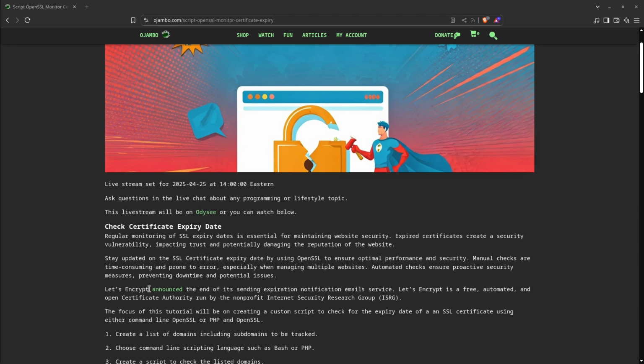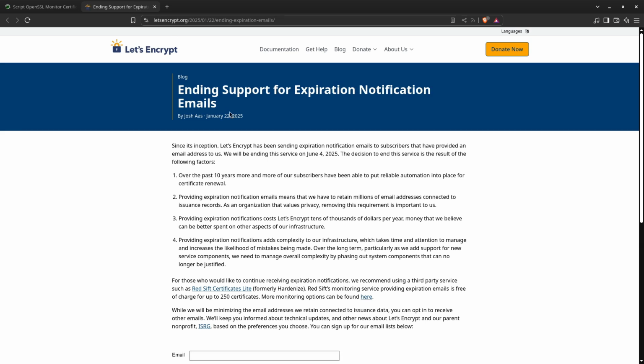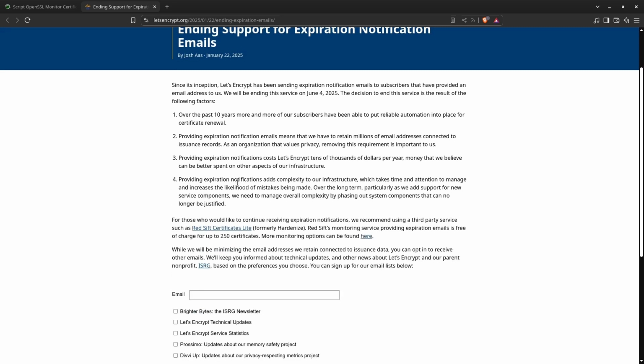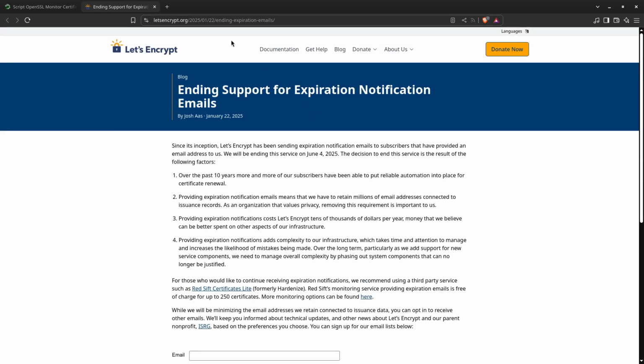For example, here let's check out the Let's Encrypt announcement. Here you see Let's Encrypt says ending support for expiration notification emails. This is dated January 22, 2025, and I believe the date when they end the service is going to be June 4. So it's still in spring, not yet summer, when they're ending the service.